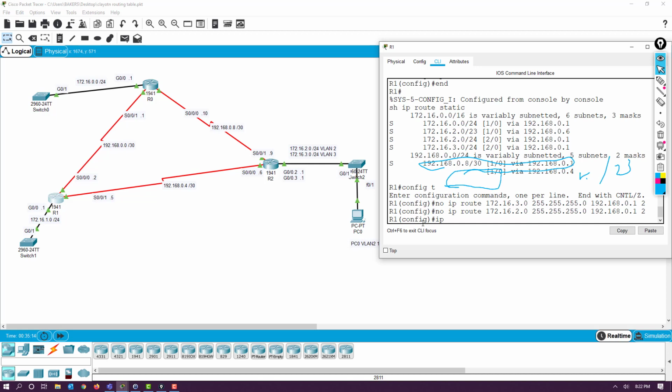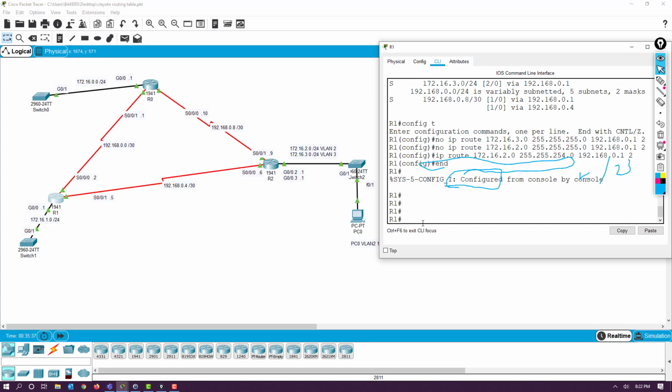And we'll write it again as a floater, but this time covering a range of 2 networks. And the floater will be 192.168.0.1 and give it a floating AD of 2. And now my route table should be clean.